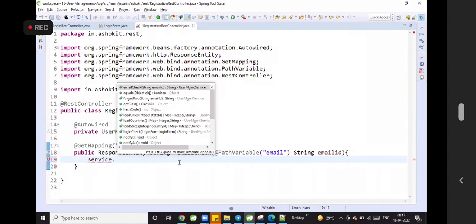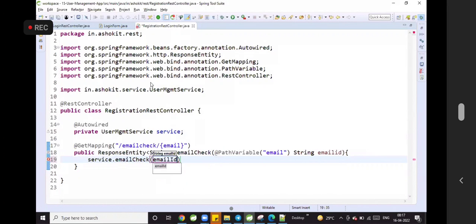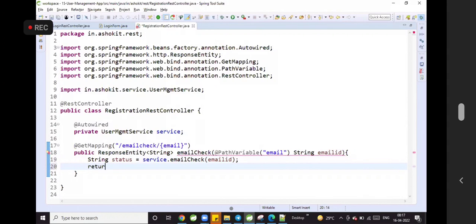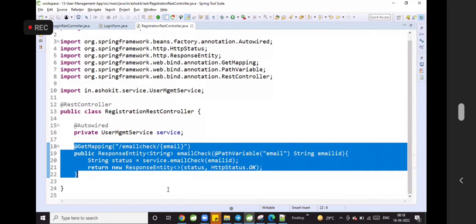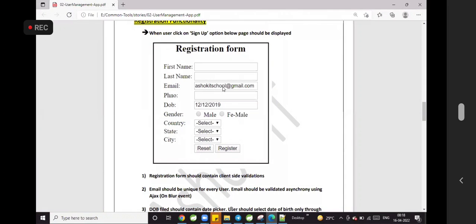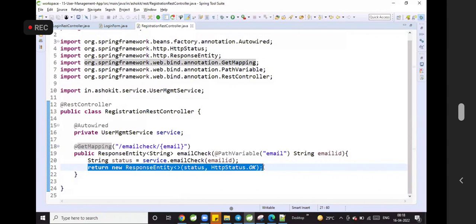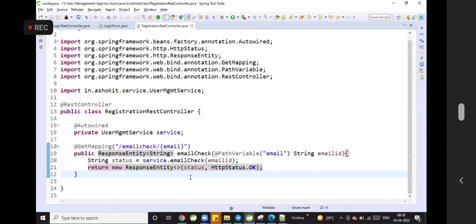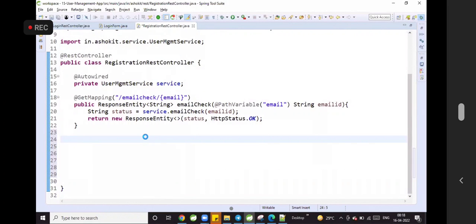Then what will this method do? service.emailCheck. I'm going to pass that email ID to this service layer method, and I'm storing the result into this variable, status, duplicate or unique. Then return new ResponseEntity of status and HttpStatus.OK. Whenever the user enters an email ID, this method will be called, which will tell whether the email ID is unique or duplicate. This method is bound to a GET request.